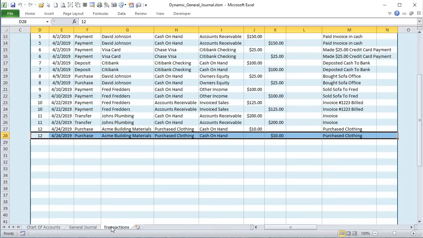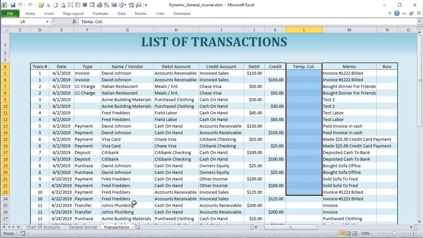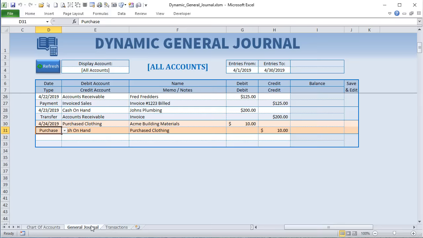So it adds it all up here. And I'll probably add a balance here. Maybe I'll add some type of a balance here for that, but that would be tied to the specific account. So we'll keep that in mind. This is just a temporary column. I think we're going to be adding something in a little bit later on. So you'll see that.